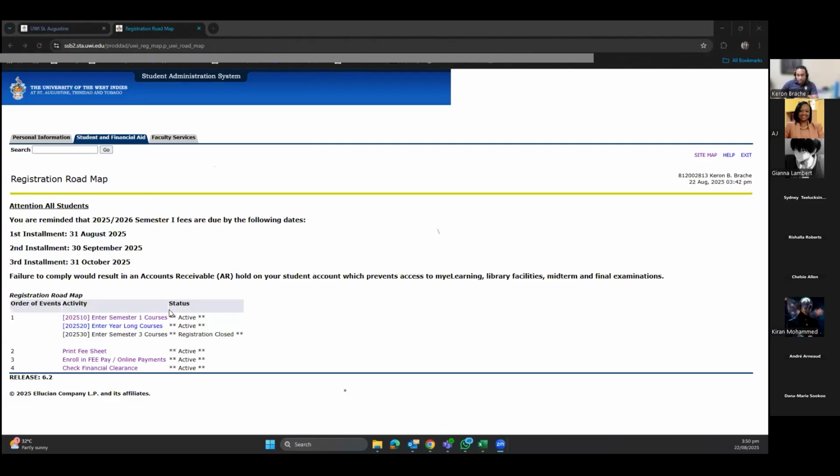So the financial clearance process requires you to submit 3 documents to the bursary, the student account units of the university. And those 3 documents, you could write it down, are your signed fee sheet, your signed gate form if you are taking gate, and your first installment receipt, front and back.